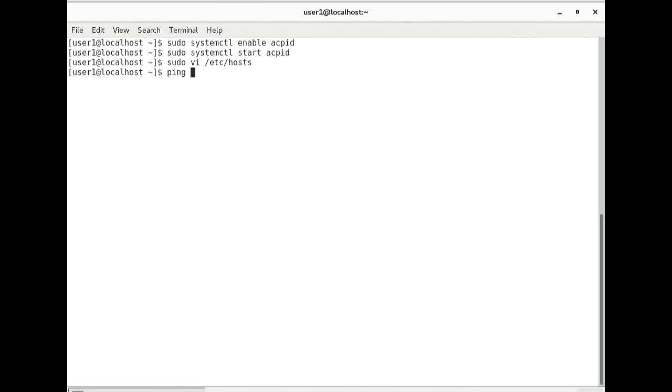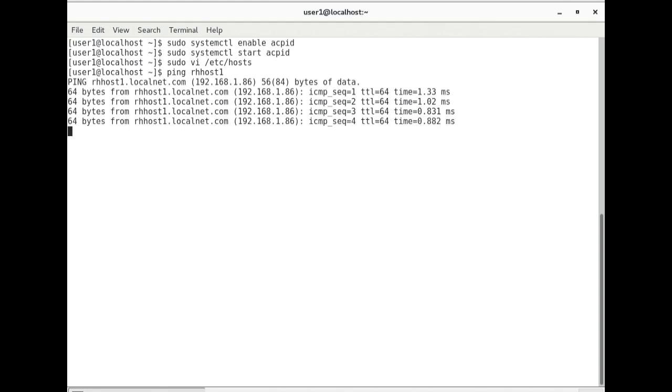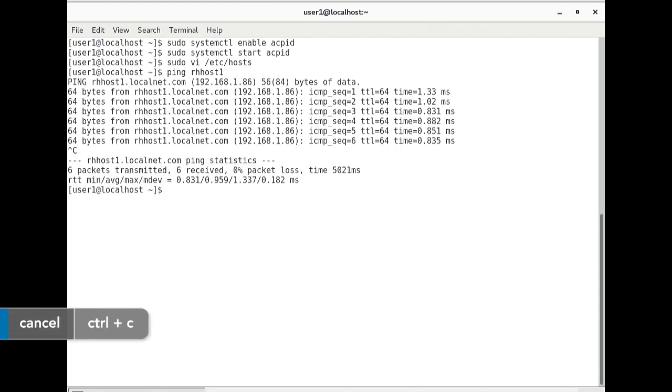Now let's test connectivity by pinging RHOST1 by name. Type in ping space RHOST1 and hit Enter. After it sends a couple of ping packets, press Ctrl-C to cancel. If it successfully pings RHOST1, you can continue with this course. If not, go over the steps in this video until you get it to work. Do not proceed on until the step works, otherwise the rest of the course cannot be completed.